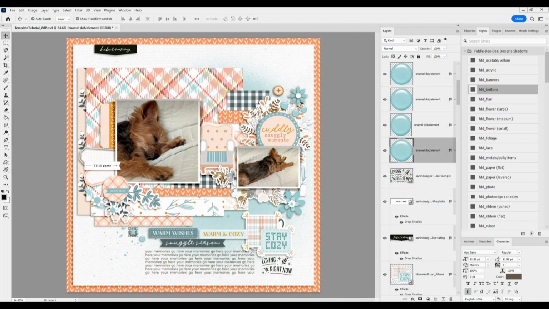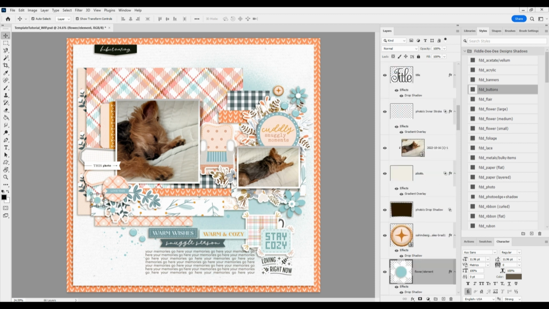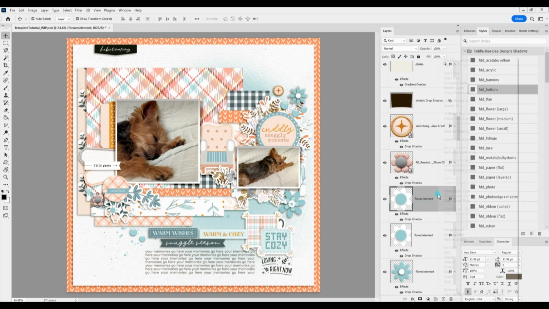Alrighty. Now I'm just trying to decide. I think I'm also going to pull in some more dimensional elements. So I think I'm going to pull in this little flower. This is from Rachel Etrog, and she's also at the Lilypad. All of these products are from there.